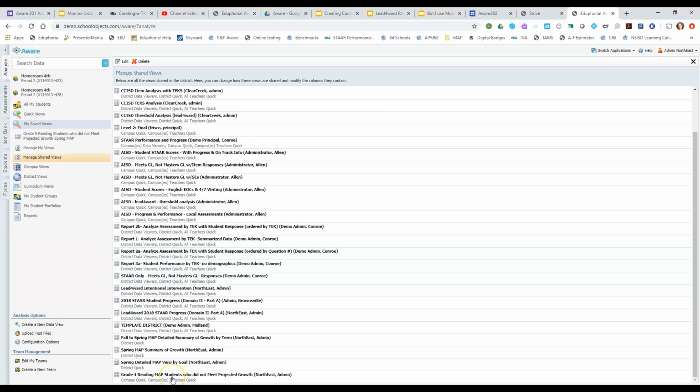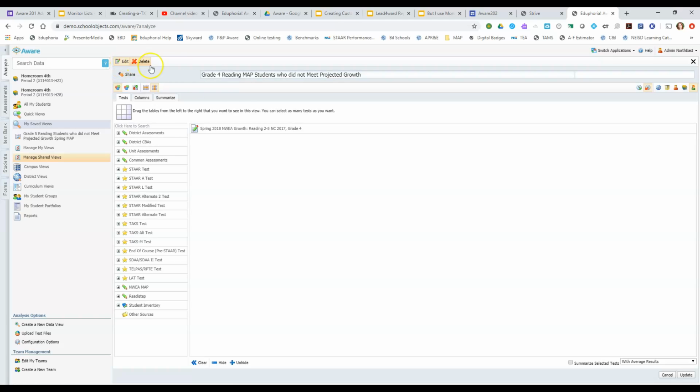for them. I would consider clicking it and then editing it, because remember, I made this just for 4th grade and just for reading, but the reason that I made it a quick view is because I wanted everybody to be able to use this, no matter the subject. So then I would take out the grade level and take out the subject because I want anybody to use it. So I could go ahead and say MAP students who did not meet projected growth.